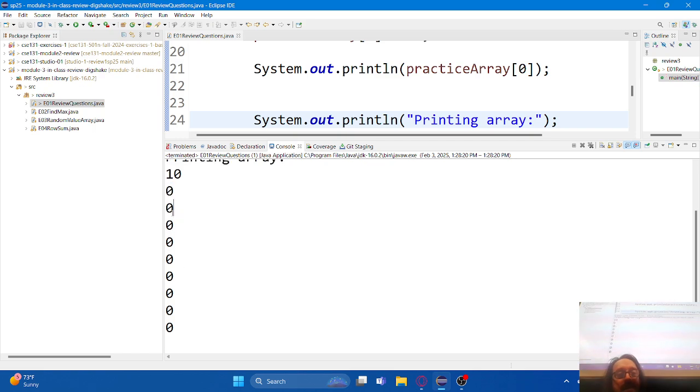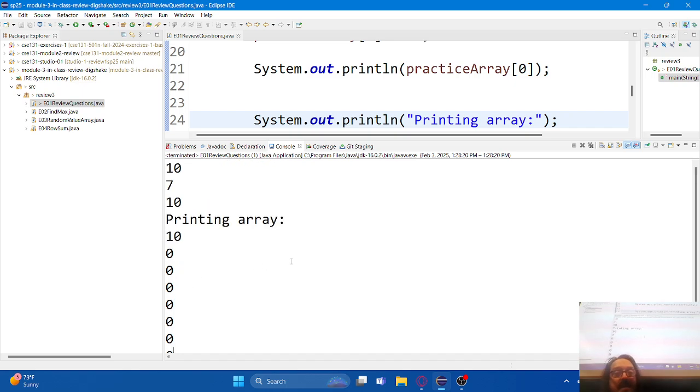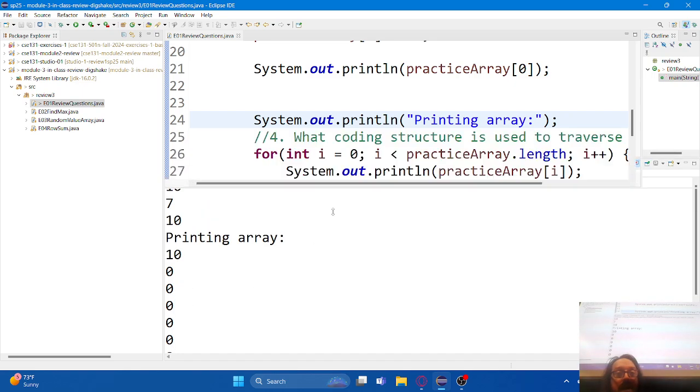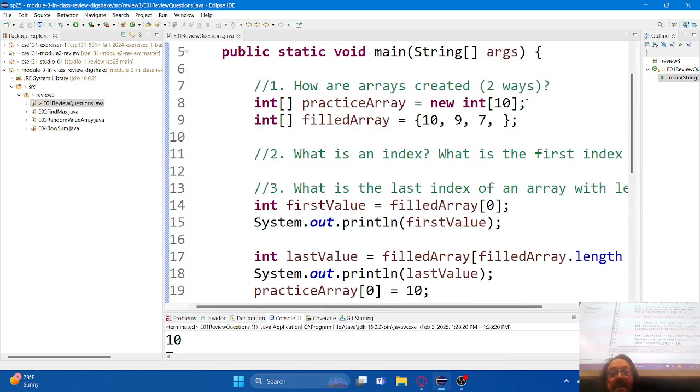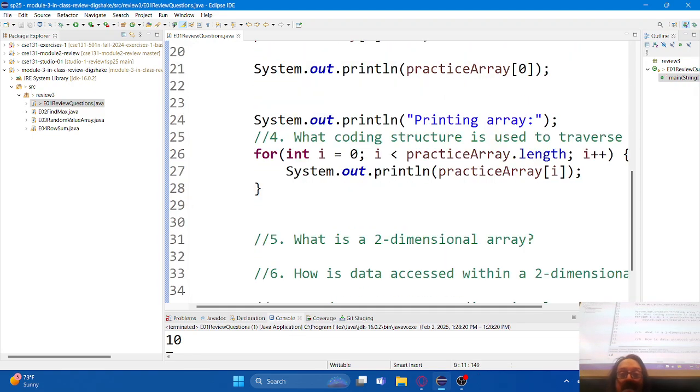And you'll notice that, for all of the ones afterwards, it's 0, because that's what happens when I create a quote-unquote empty array. It just fills it with zeros, and if I want it to be something that's not 0, I have to say what that is.